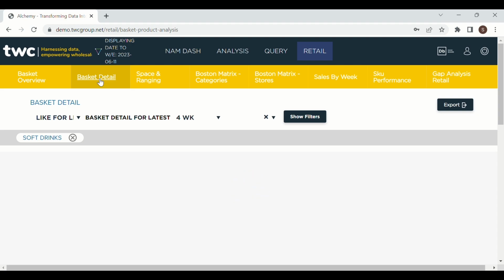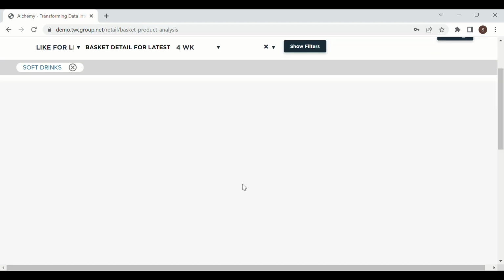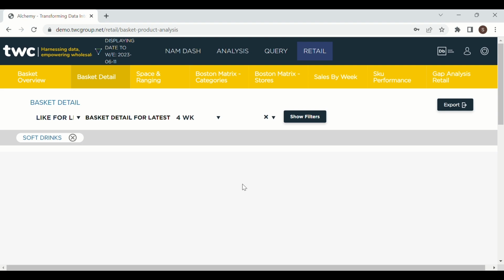After Basket Overview, you might want to move into Basket Detail, which is the next page on the menu bar to the right of Basket Overview. Basket Detail enables you to start to investigate linked purchases, so it'll help you to identify what different products frequently appear in the same baskets. This may help identify potential products to use on linked deals or for dual siting items in store.